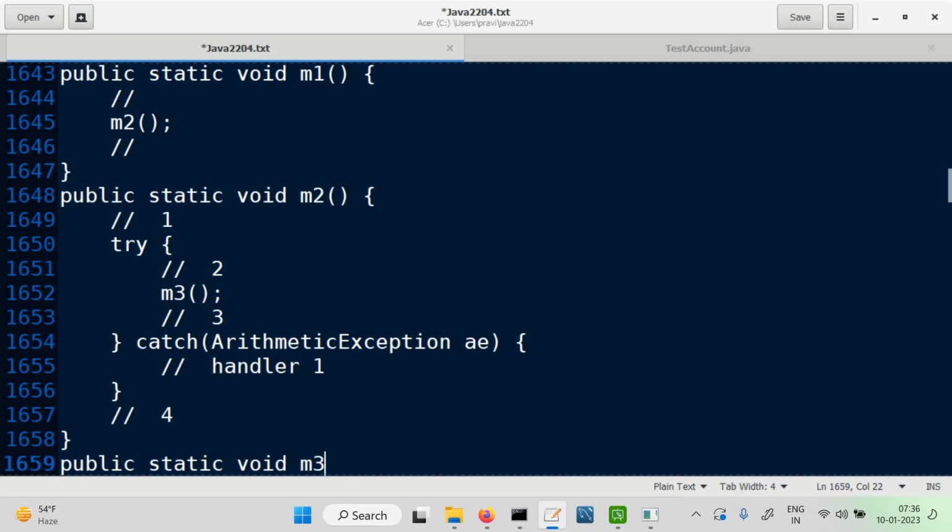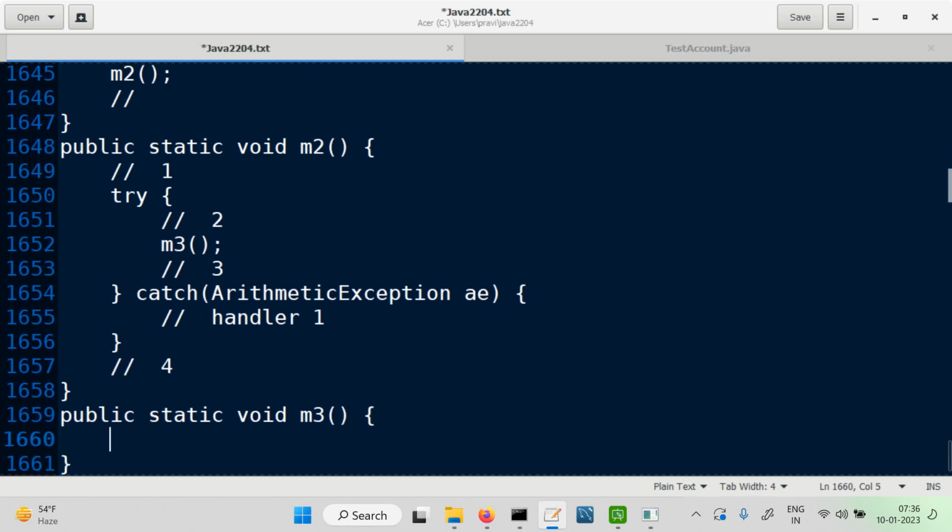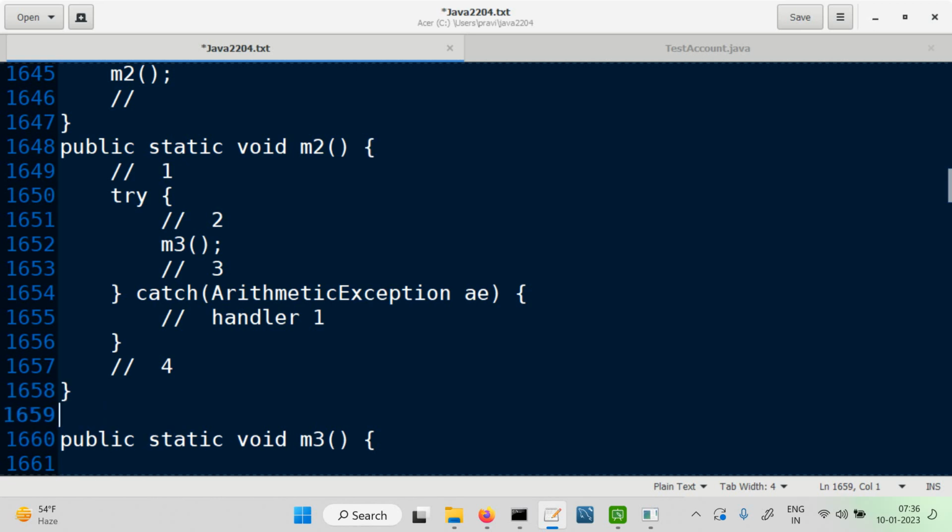void m3. I think we might have to keep some parameters, but we will just manage without them. There are some statements that maybe accept some input from the user. So how do we read from the user? From the keyboard, how do we accept? We haven't seen that part yet, but I'll put the code for that.